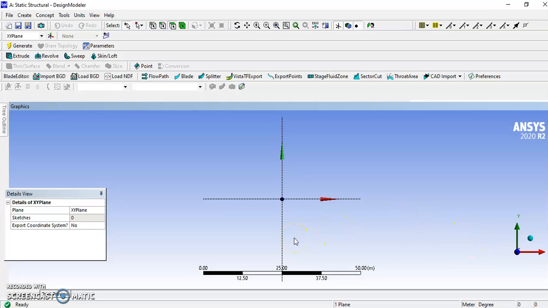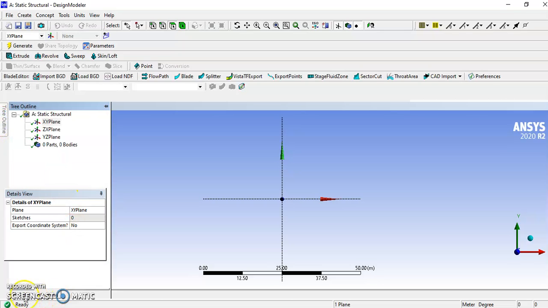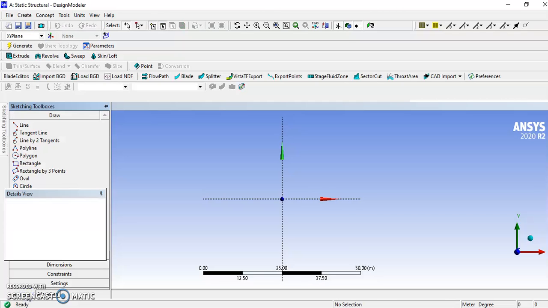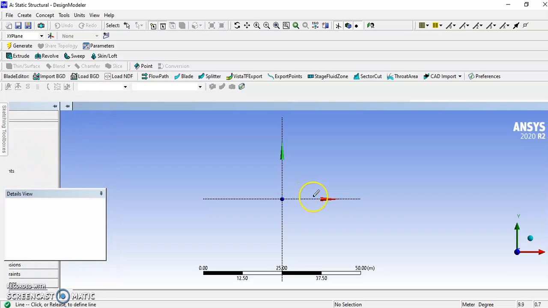Once I select that front view, again I am going back to the tree outline and I'll go with the sketching part. You can check at the extreme left at the bottom, there is a sketching option. So I'll click on that sketching option. Once I click on it, these different icons or tools will open. In that case I'll choose the first tool, that is the line option, and I'll draw this line.